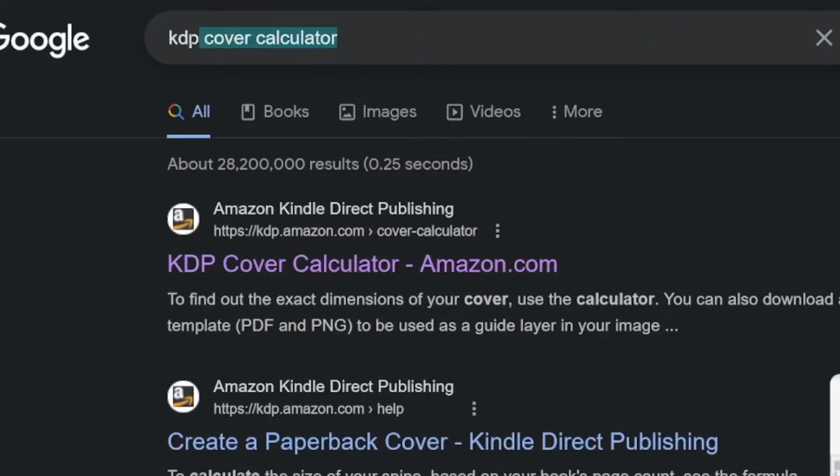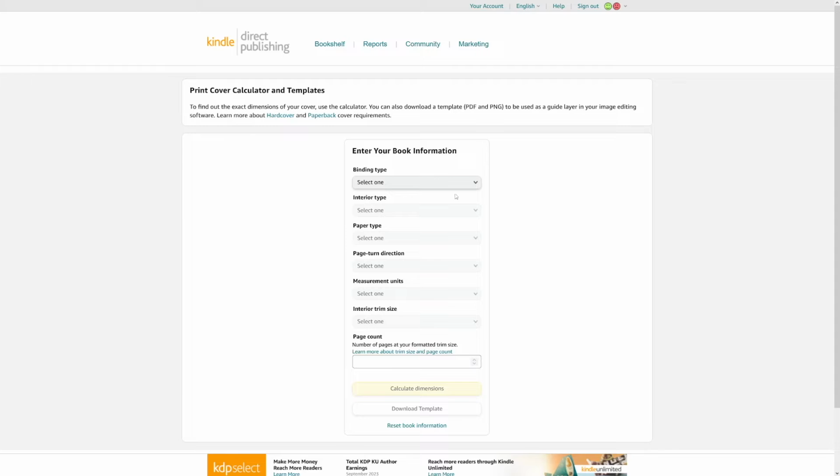What's going to happen here is that Amazon will give us the dimensions of notebooks, and it's going to give you the template, which you can follow on Canva, so it just makes things easier. What you gotta do, you gotta type this in the Google search bar. And then you just have to enter your book information.